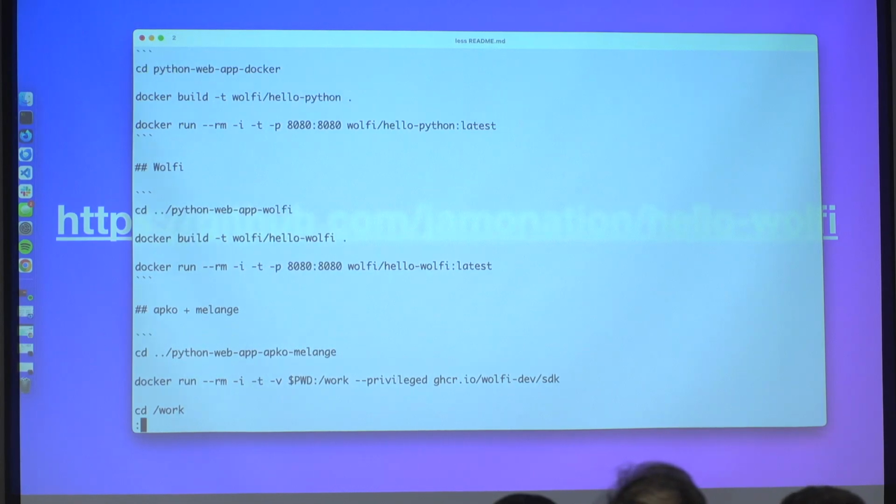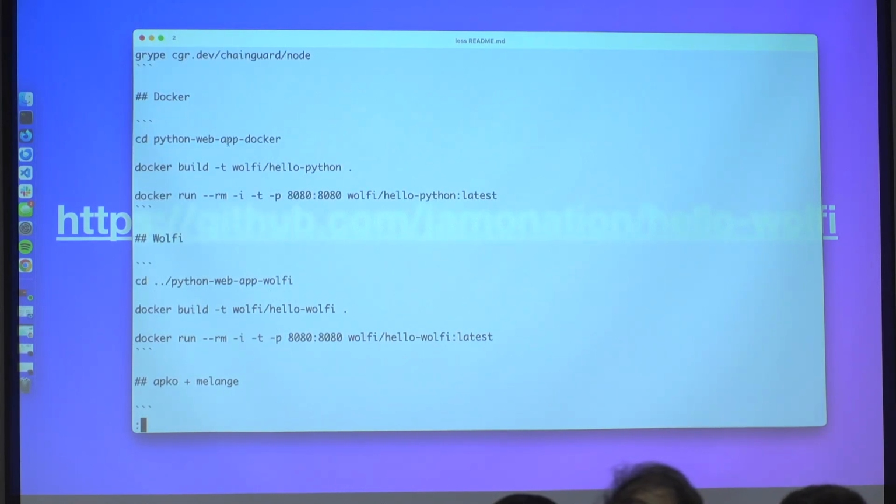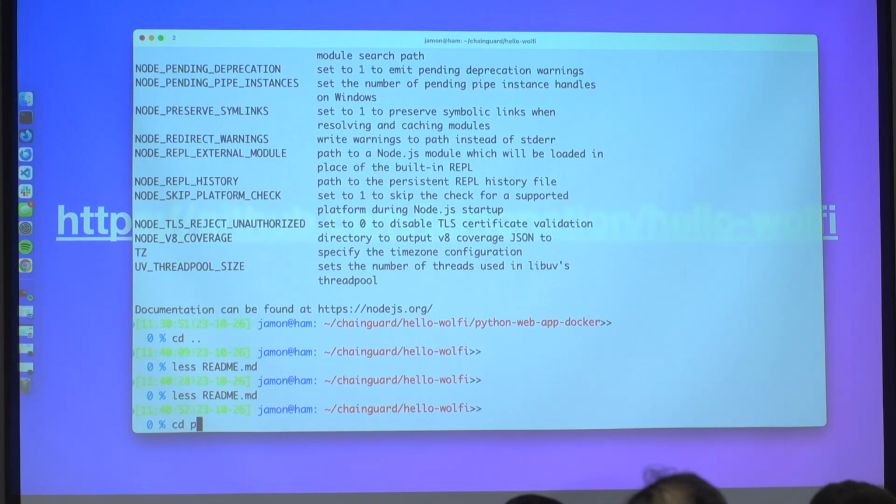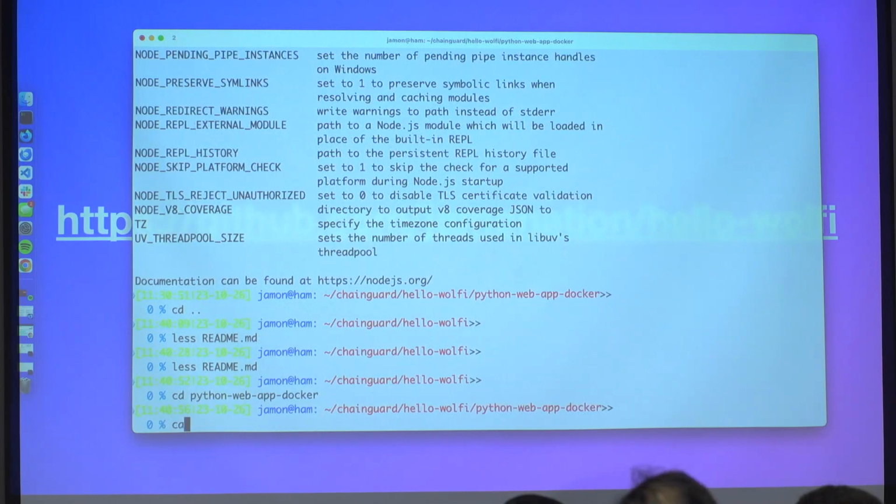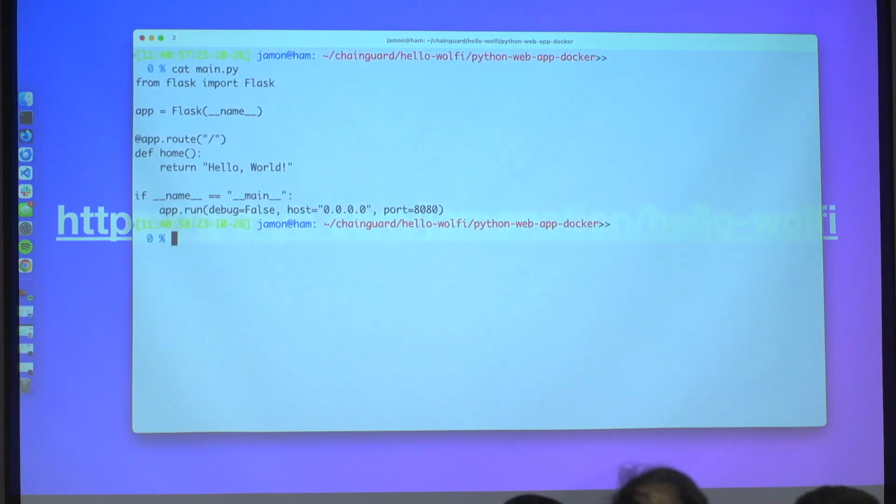So let's go look. We've got a Python application right here. Let's build it the Docker way first. Then we'll do it the Wolfi way with a Dockerfile, and then we'll do it with apko and melange. So first up, what is it? Python web app Docker. And this is just a Flask application. Flask is a little micro framework in Python.